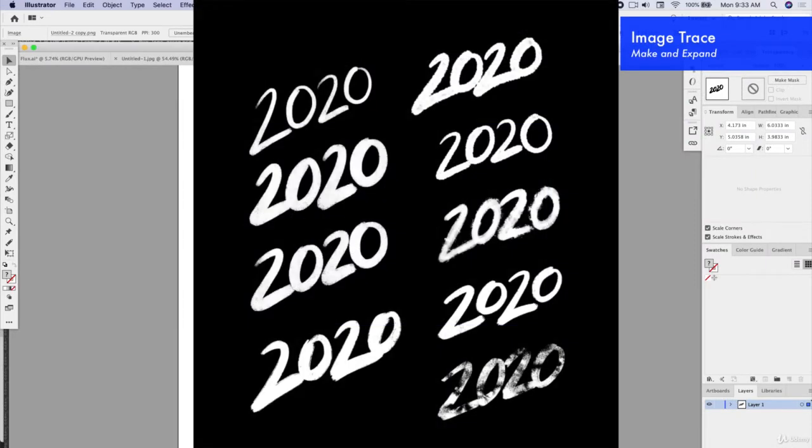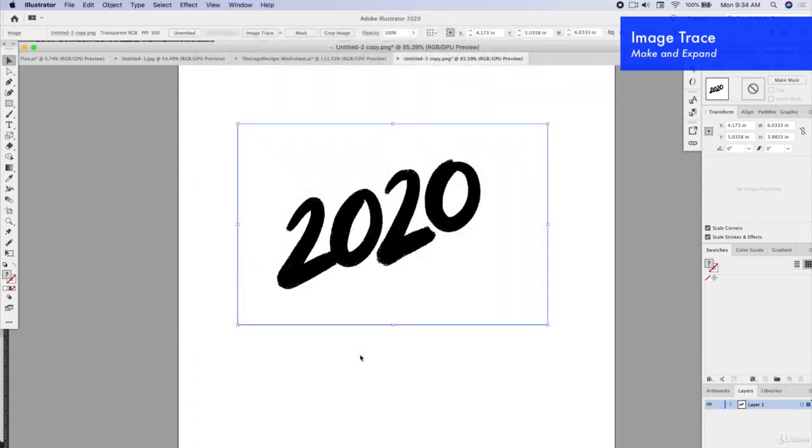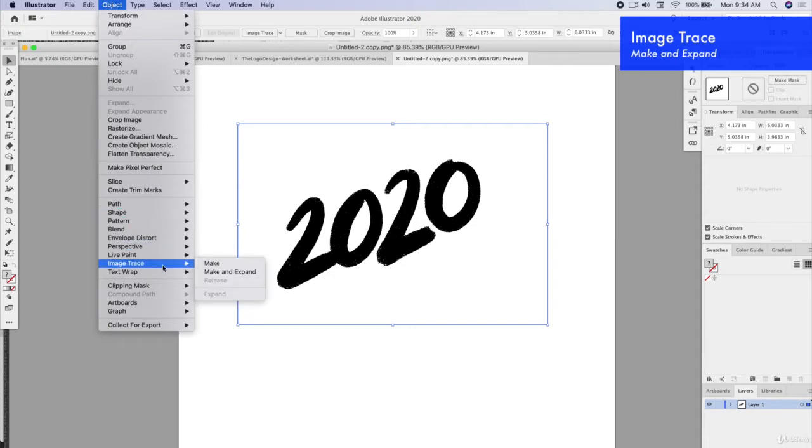So this is a hand brush typography that I did in Procreate, and I brought it in as a transparent background, so there's no background on here, it's just transparent, and you have this brush lettering. Let's say I want to do a handwritten typography for my logo, and I want to vectorize this very quickly. Let's use image trace. So I have our image selected. We're going to go up to Object, Image Trace, and we're going to Make and Expand.